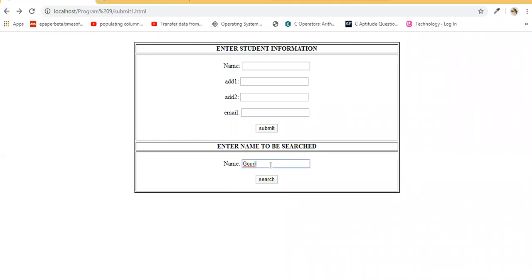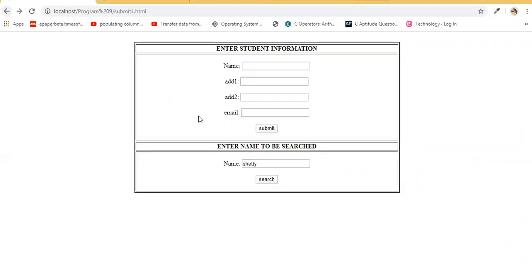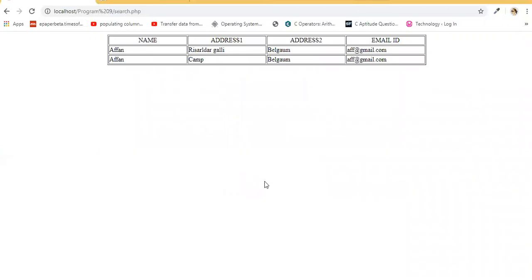Suppose I change the name and I give a name that does not exist in the database. I say search. So it is giving me that Shetty doesn't exist. Now we have a name which is having duplicate values. So we say search. So all the details are also getting displayed here.